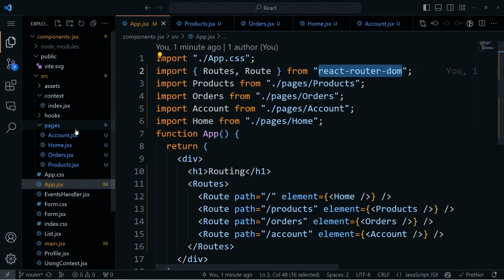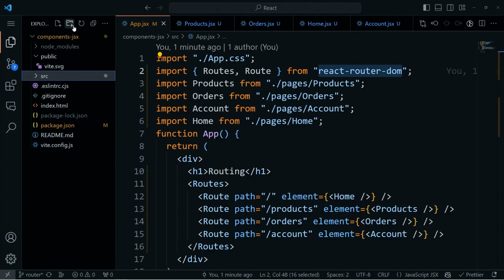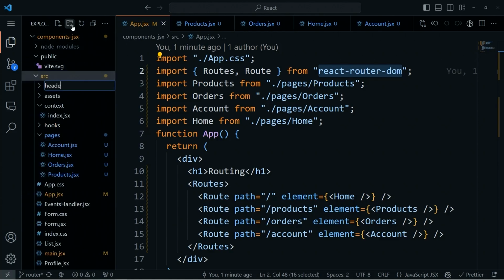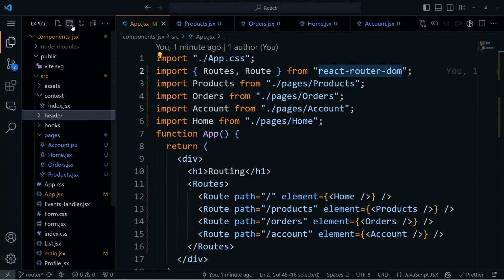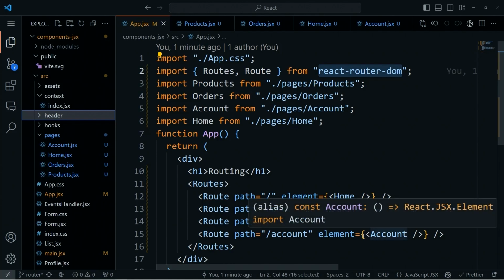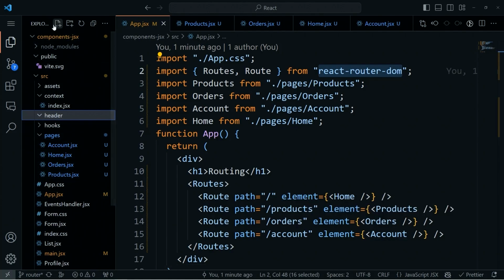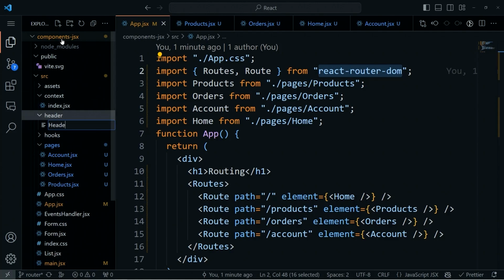So suppose I have a component. I'll create a new folder, where we can have the header of our application. So I'll now create a customized header of the application, and we will render those links there: the home, products, orders, and the accounts. So first, design the header. So we can have the header like this.